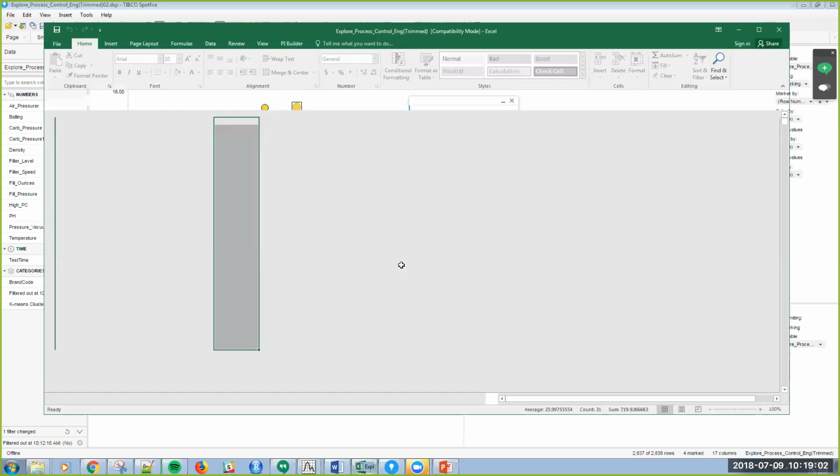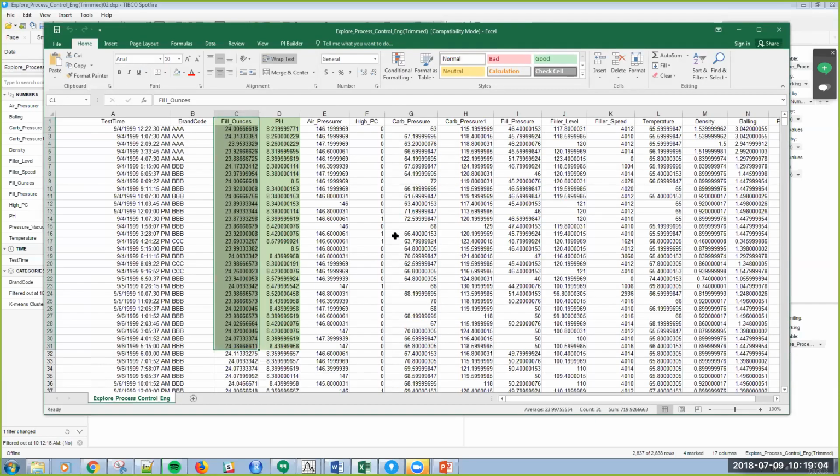I have a very simple data set. Again, I'm a process engineer. I am interested in really two decision variables or KPIs. I'm looking at the data in Excel right now. So I've marked fill ounces and pH. Hopefully you can see those two columns here. And I'm going to take a better look at the fill ounces and the pH within Spotfire.